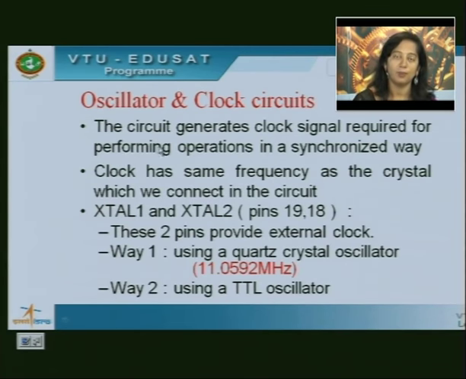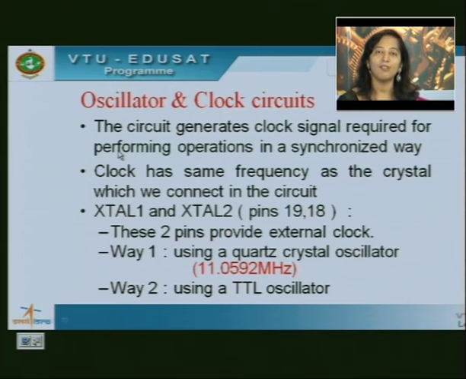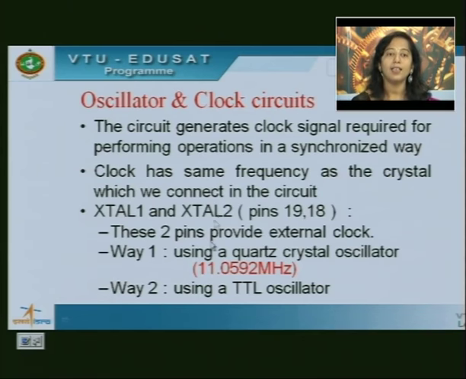the MCU. So, all operations of the MCU should happen in synchronism with one particular master clock, and that master clock depends on the crystal which we connect between these two pins, XTAL 1 and XTAL 2, which is pin 18 and 19, and the value normally for AT51 is 11.0592 megahertz.